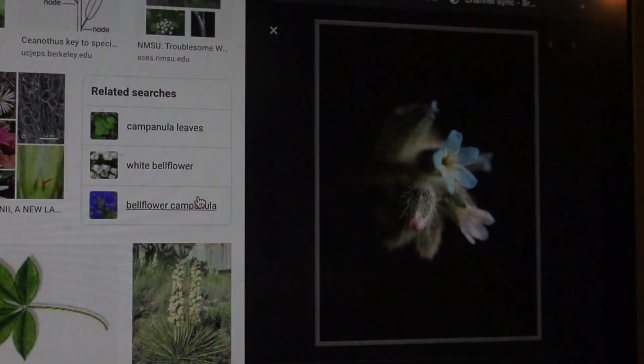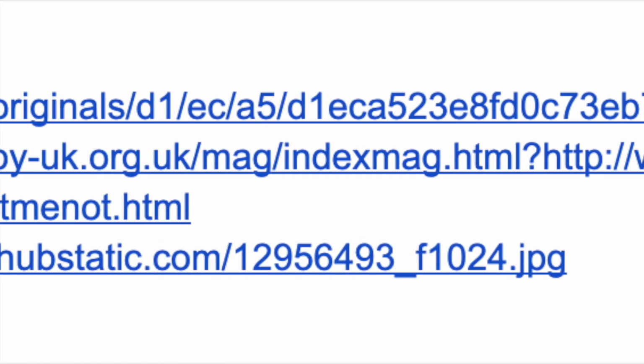And so there you have it. The best way to identify plants is using scientific botany terms.